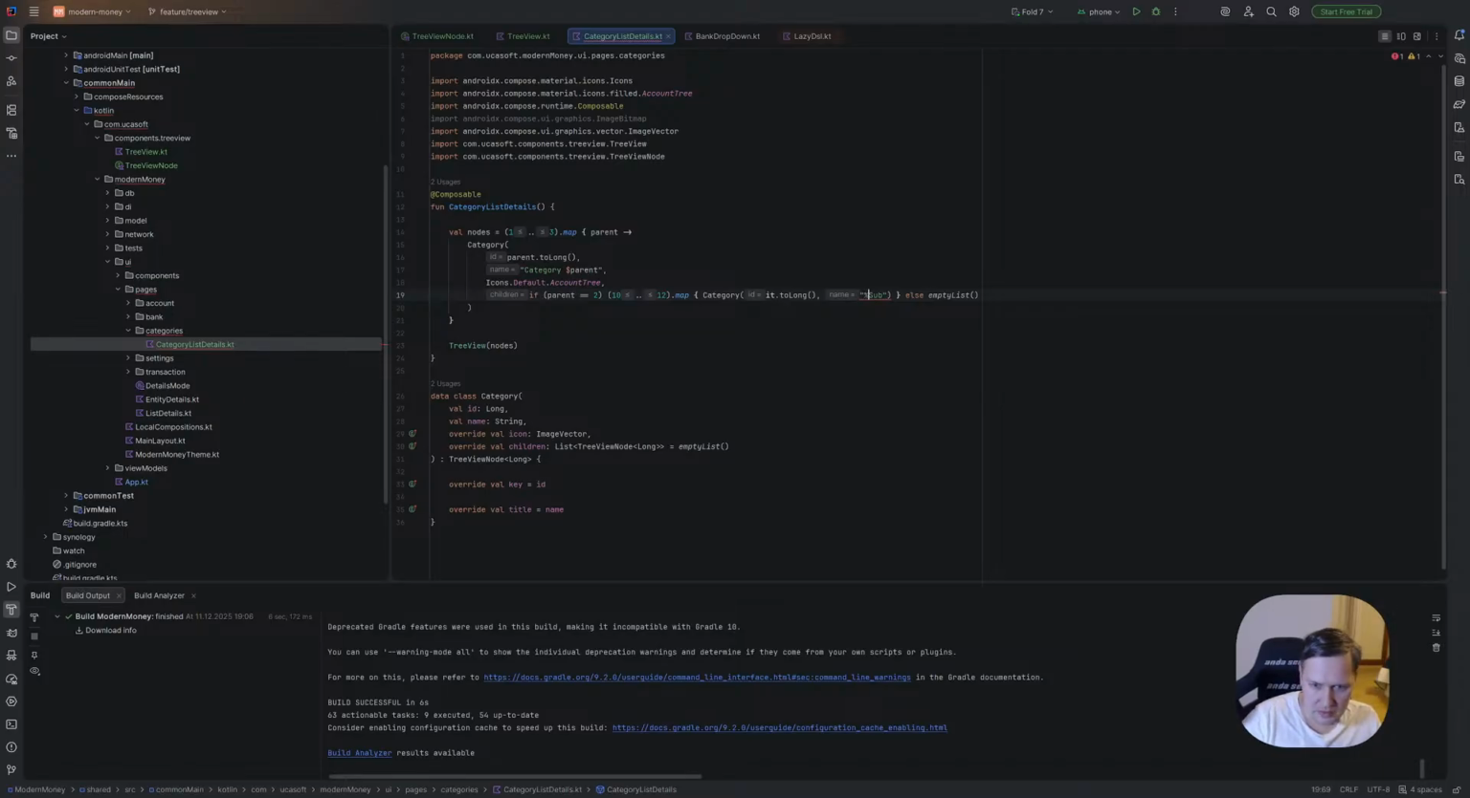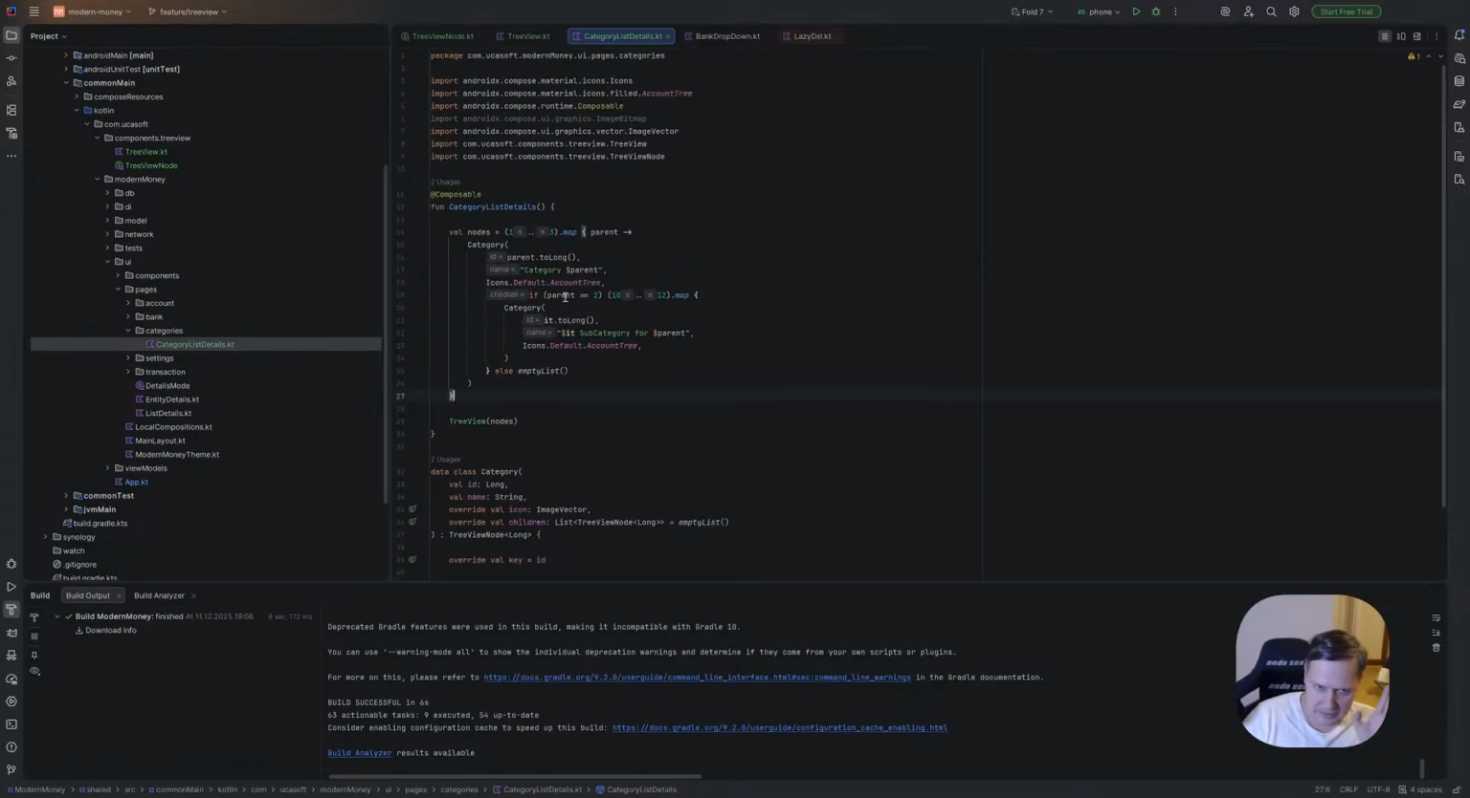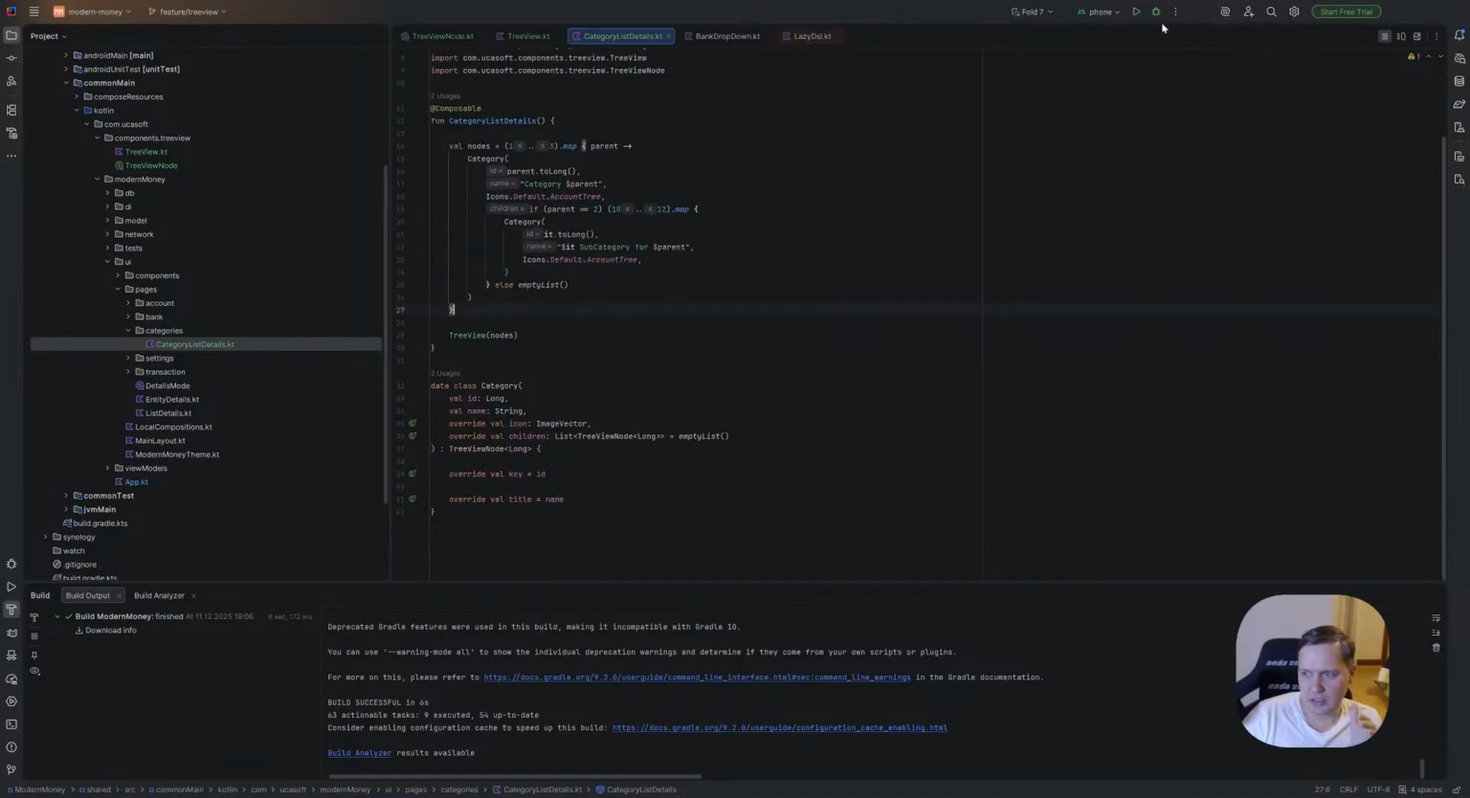So here we need subcategory for parent. What is wrong here? Yes, and still icon. Okay, yeah, it's slightly ugly, but let's just test it.